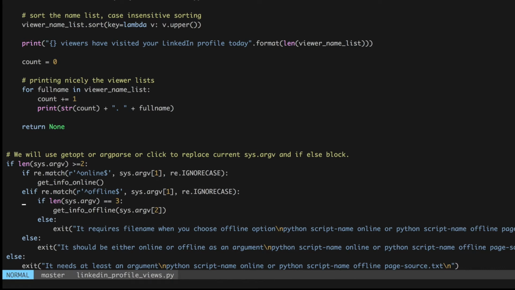So the code will actually start working from here, and it will check how many arguments you are passing. It should be greater than or equal to 2. And again, you see the regular expression, and it is matching whether you opted for online, right? Then it will call the get info online function. If you are passing the offline argument, then it is also checking if you have passed the next argument or not, like the page summary source content page, right? And then it will call get info offline with the file name.